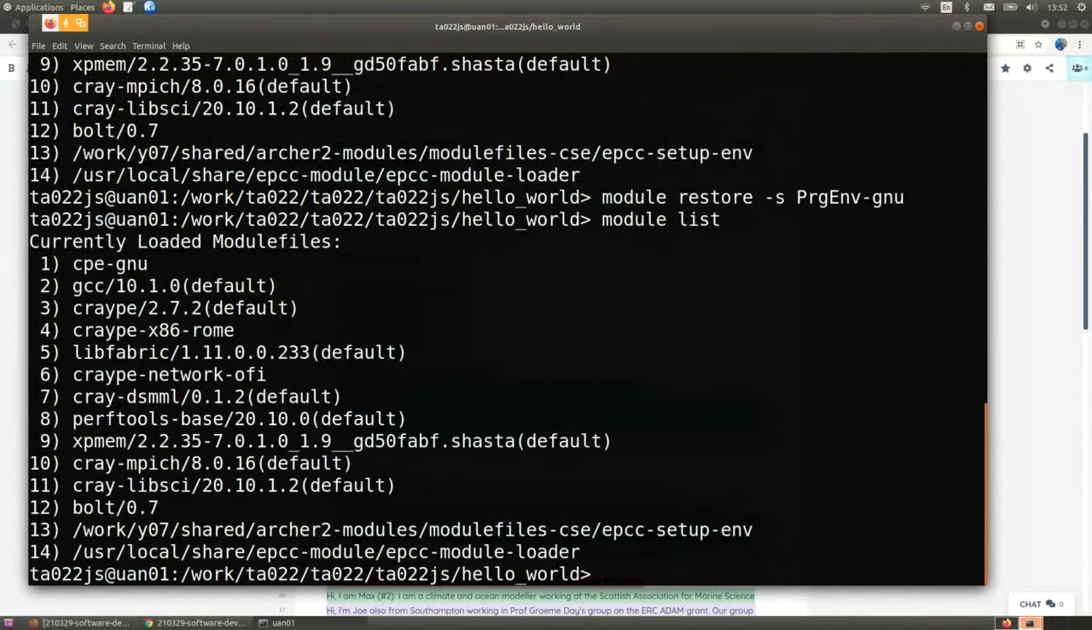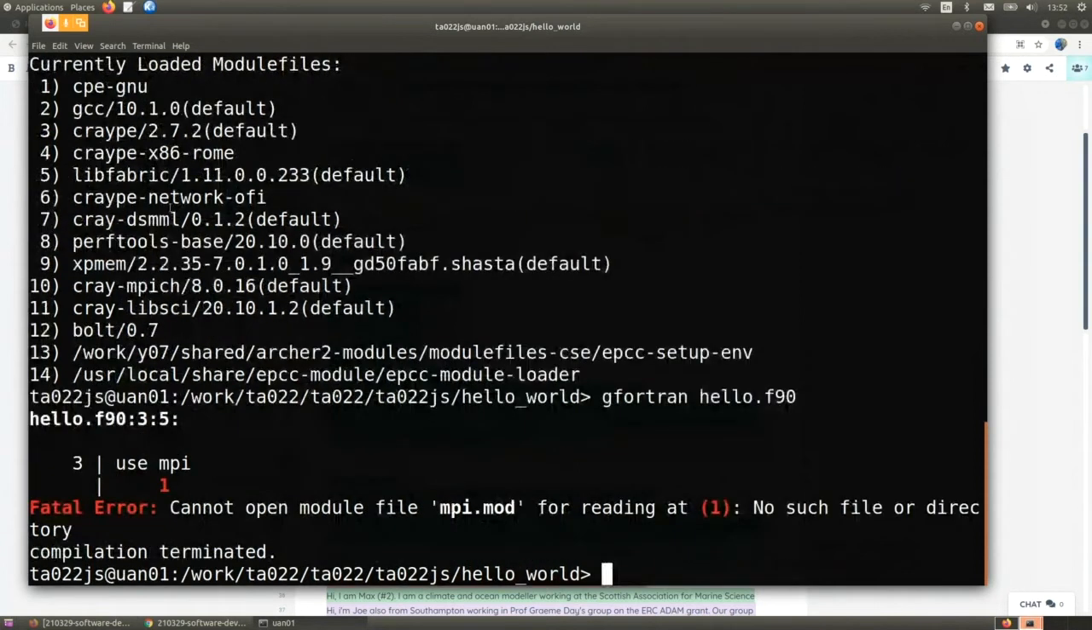So if I wanted to compile this, and it was a serial code, the way I'd do this is just gfortran hello.f90. Unfortunately, because it's not a serial code, if I do that, I get a fatal error because it does not know what MPI is. Makes sense.